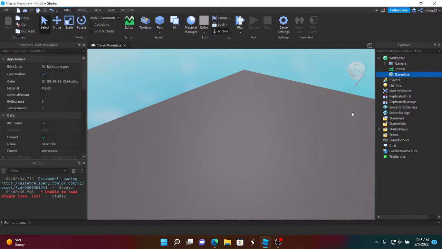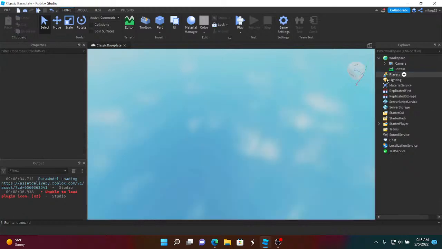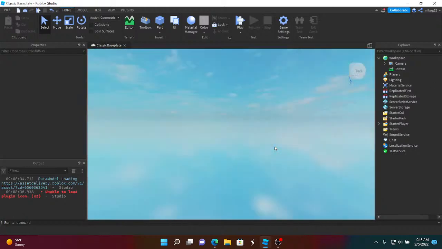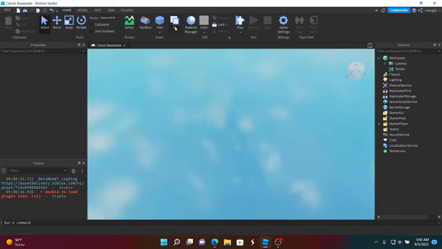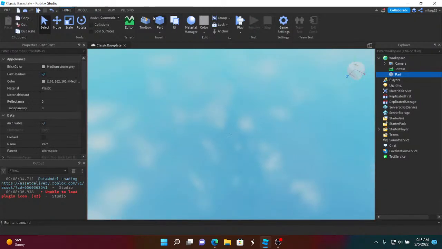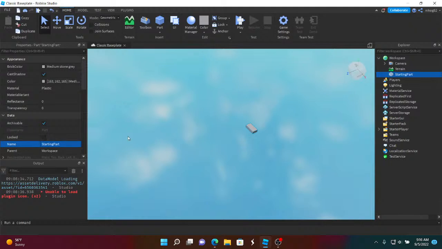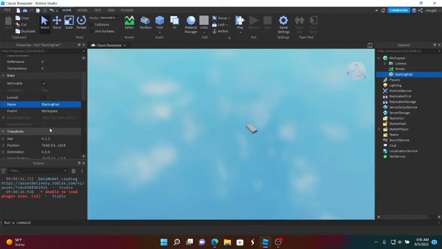Select the baseplate in the workspace and hit your delete button or backspace. Now it's just an empty world with nothing in it. Now up here, click Part, and now a part is in your world. This is going to be the starting part, so we're going to call this starting part. There we go.